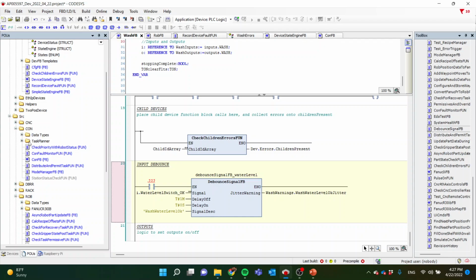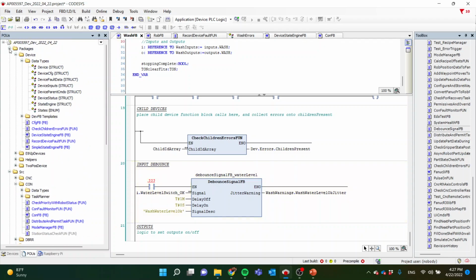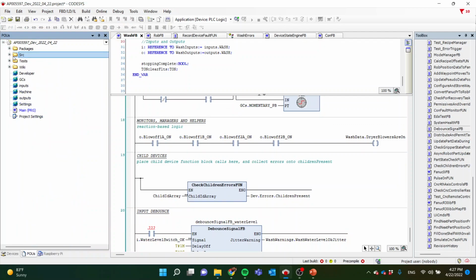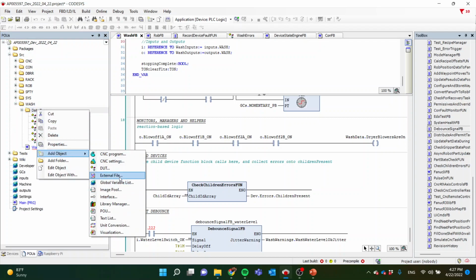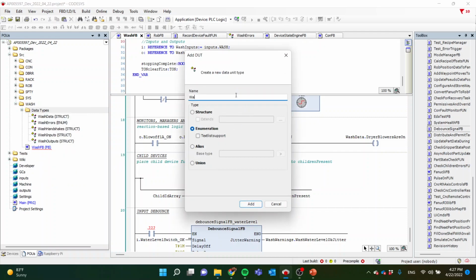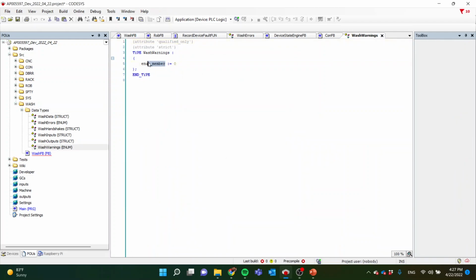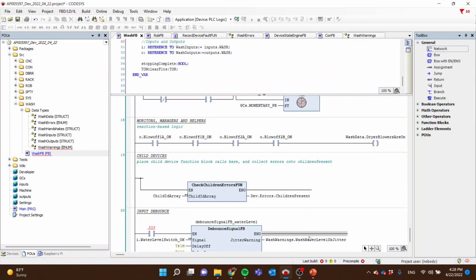And so if we do that, we have to jump down into source, wash, data types, add a data type, wash warnings, and it's going to be an enumeration. No warning. And then what was that? I don't remember what we called it. Wash water level okay sensor jitter. What a great name. So let's add that.